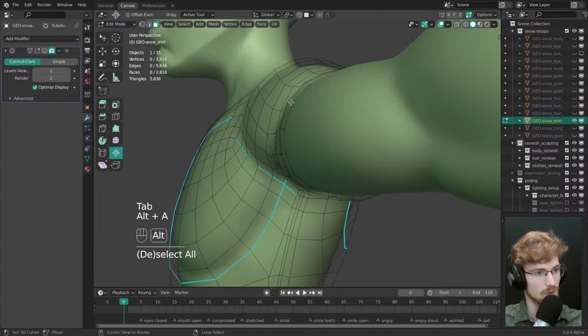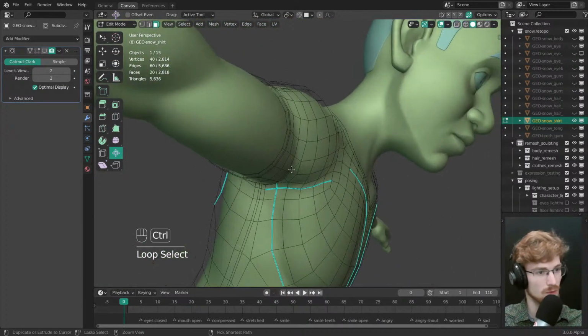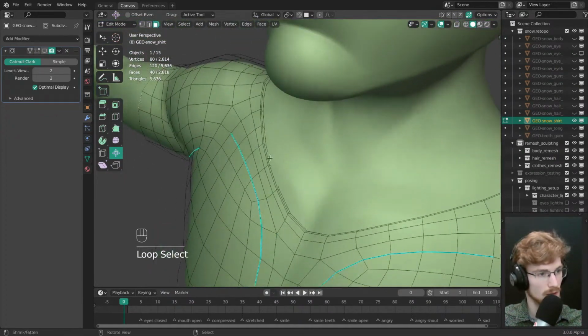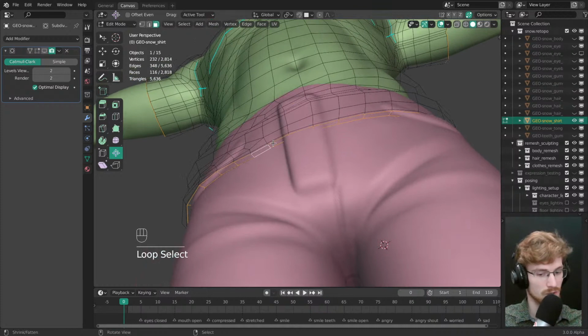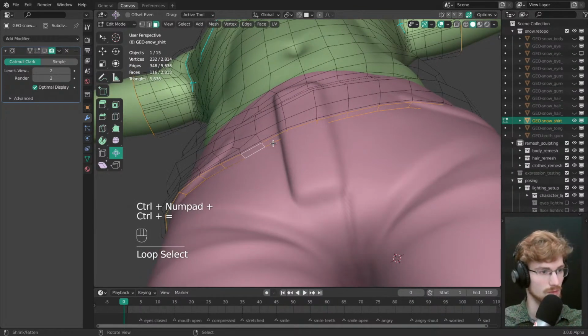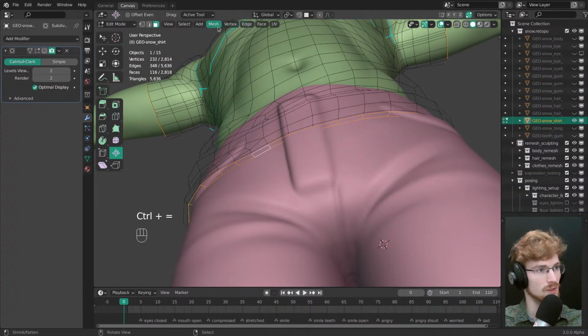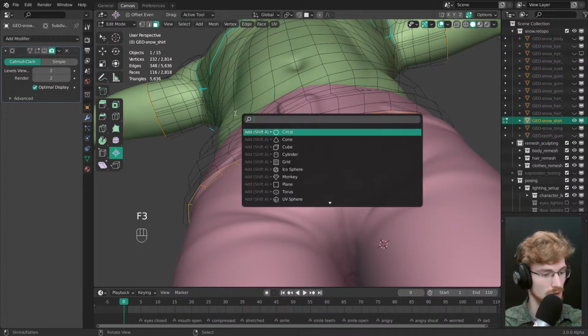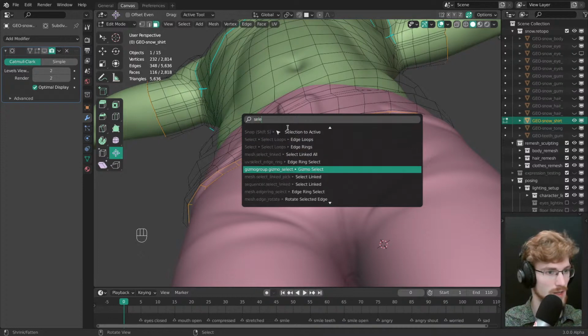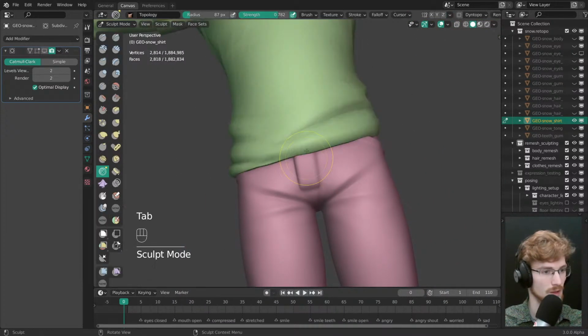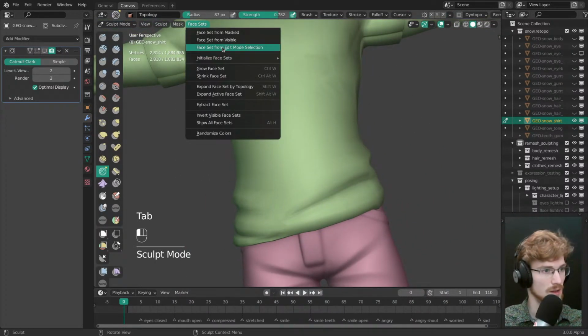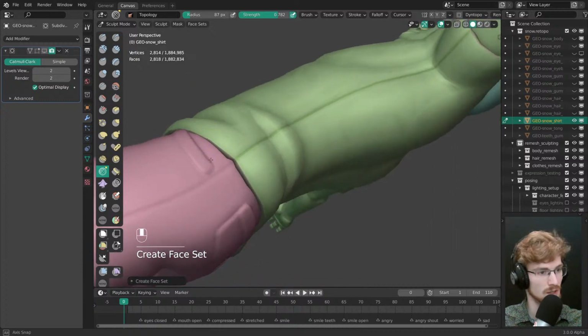And then I'm going to do the same thing again, but for the borders over here. Ah, I'm using the wrong shortcuts, of course. Grow selection. Oh, select more. There we go. Okay, go to sculpt mode, face set from edit mode selection. There we go.